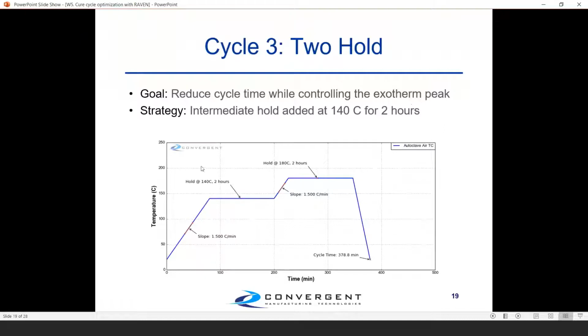for Hexel 8552, I think the default cycle actually has a 140C hold. And so this is what we're going to try to do to control that peak exotherm, and then we'll have the final cure at temperature there. And you see the cycle time is getting a bit shorter than that long hold option.